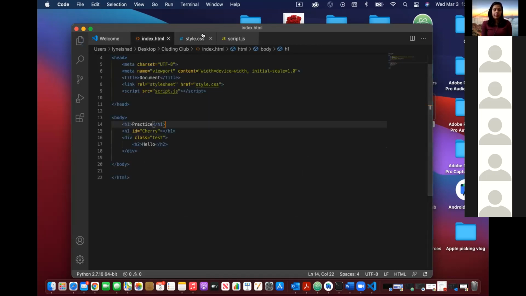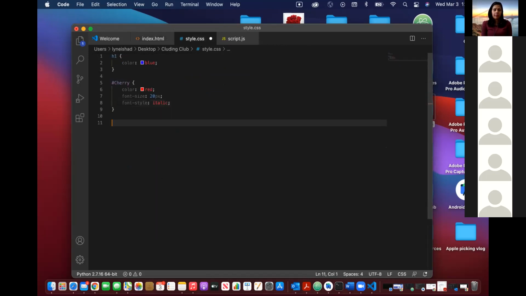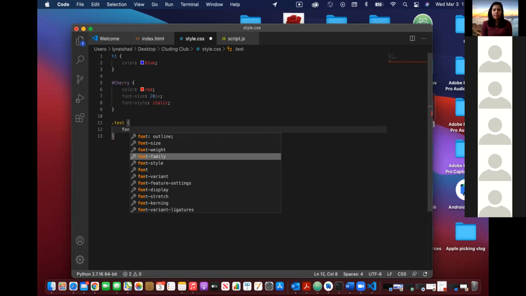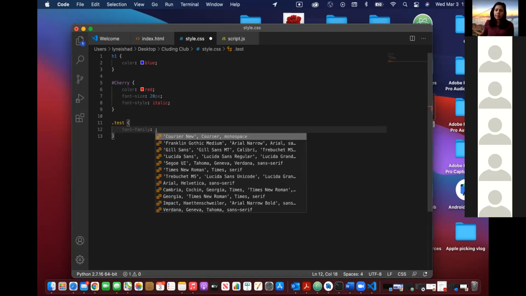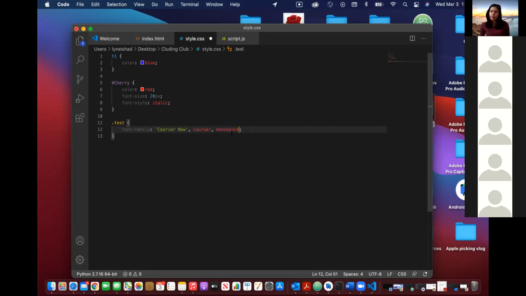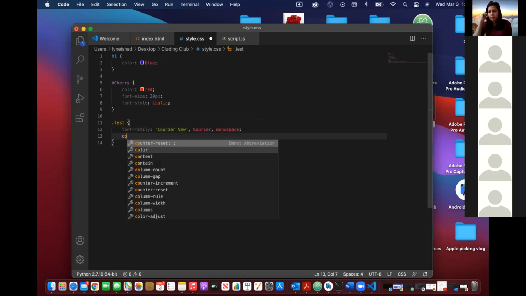All right. So to grab something with your class, you're going to do a period and then the name, whatever name you gave it, and that's going to choose a class. Now classes, I use them more for a lot of items. If you have multiple items and you want them all to have the same styling, like let's say you want all the paragraphs to be red, you're going to use the class to do that.